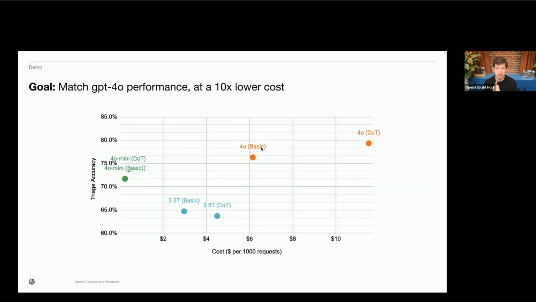So 4o with chain of thought, as expected, is our highest performing model and our most expensive model. And in this case, especially because so many tokens are used, it's over $10 per 1,000 requests, and they're doing many more than thousands of requests. So this can really add up, as we saw. Now, 4o without chain of thought saves a bunch of tokens and is cheaper, but it's still super expensive. Look all the way to the left. 4o mini is much cheaper and also less performant, as expected.